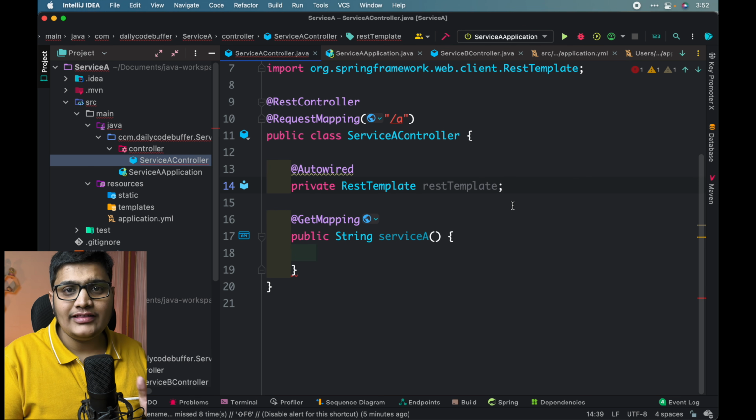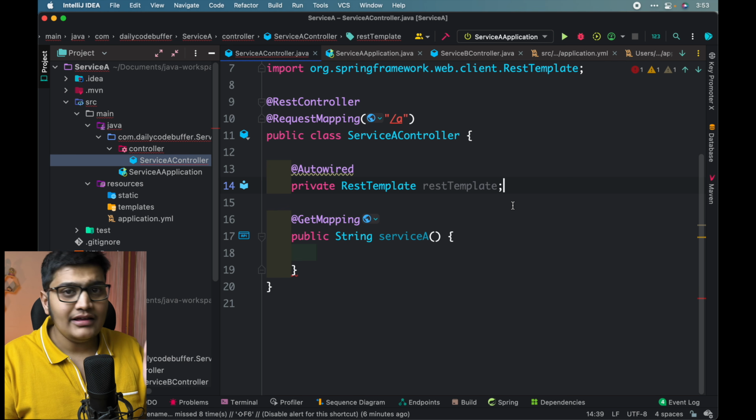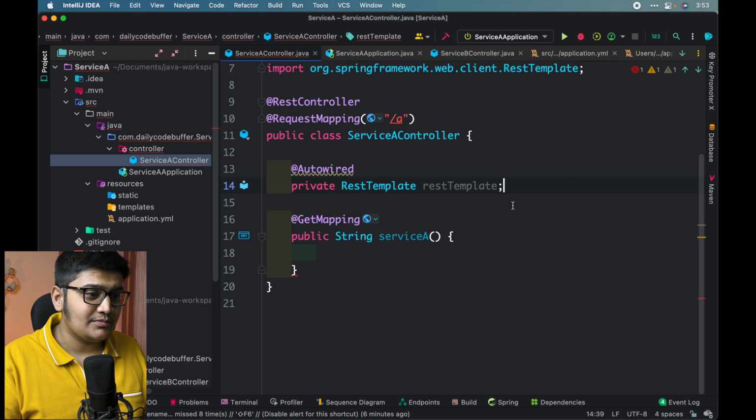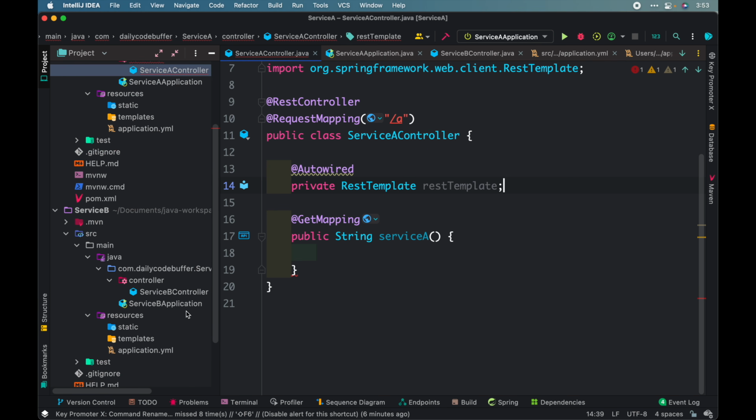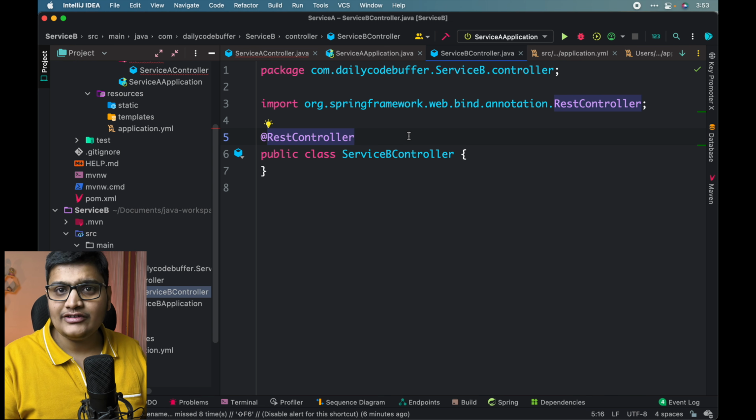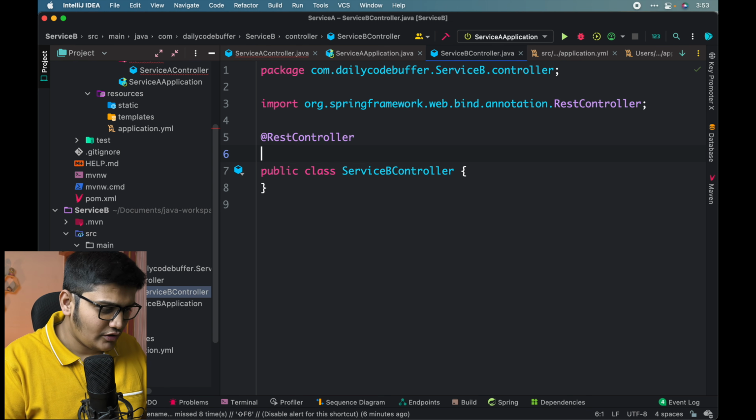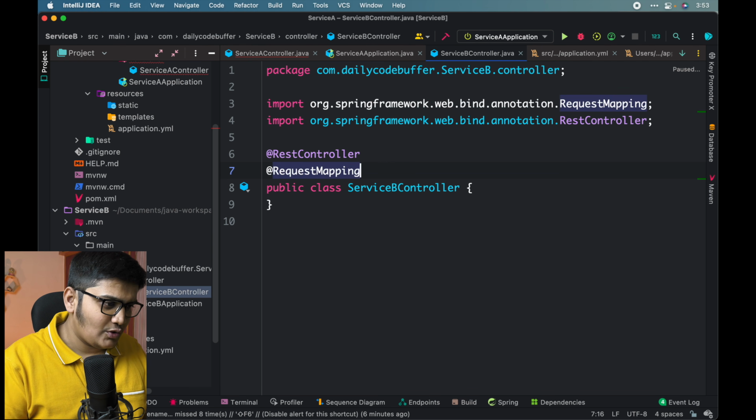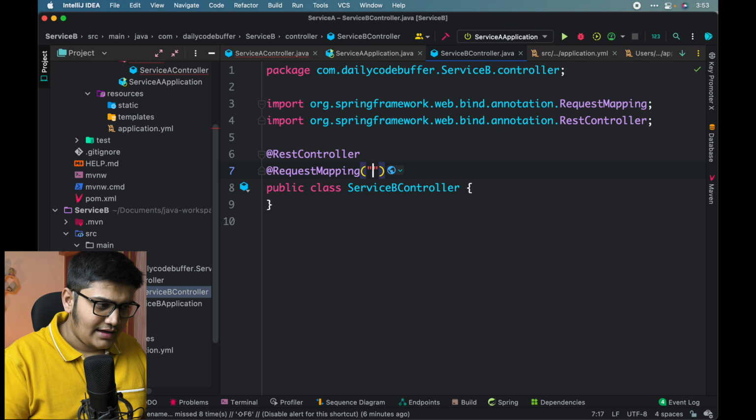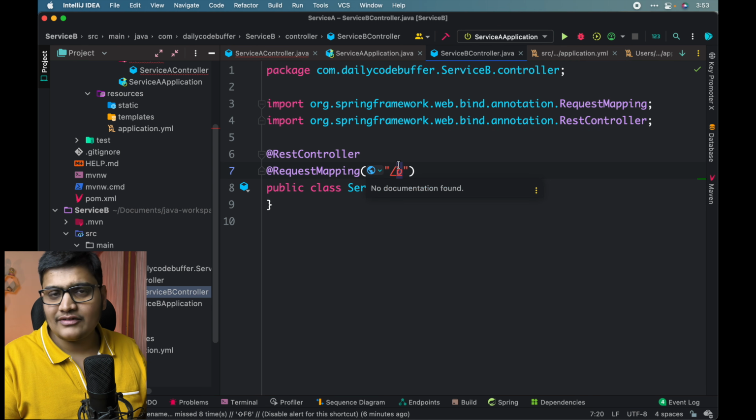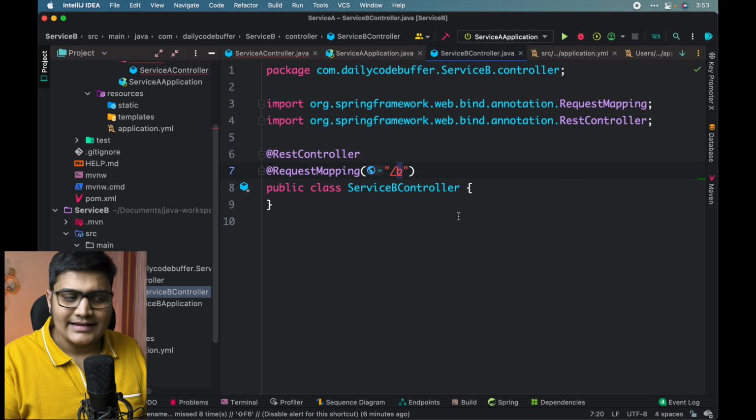So for that we need to define the base URL as well. To define the base URL, you have to implement the REST API in service B as well. If you go to the service B controller, here you need to define one service so that you can call it from service A. Okay, so I can define here a request mapping and I'll just define it as /b. So when you call /b with port 8081, this particular service will be called.